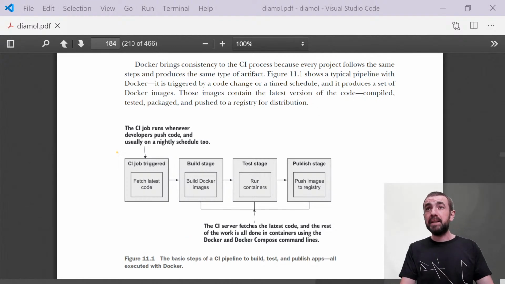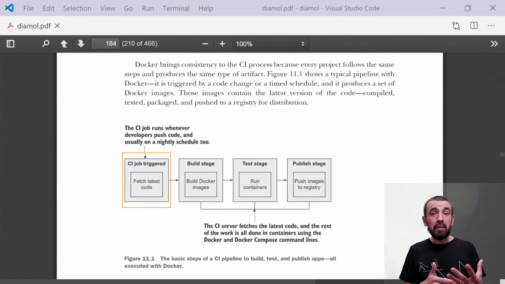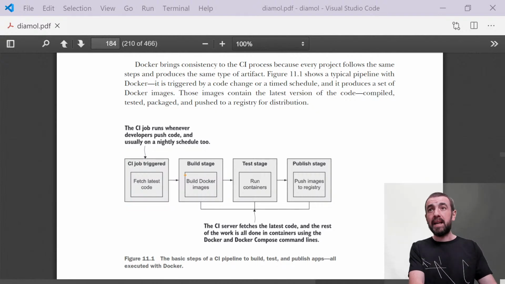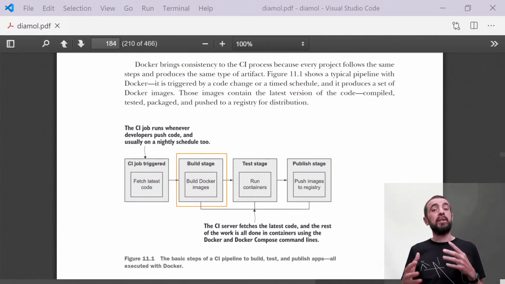So as an example, this is what my pipeline looks like. The CI job gets triggered. There'll be a nightly build as well as a regular build when someone changes code. Then the pipeline gets kicked off and it fetches all the latest source code. And then it goes through all these stages. So there's the build stage where it builds Docker images.